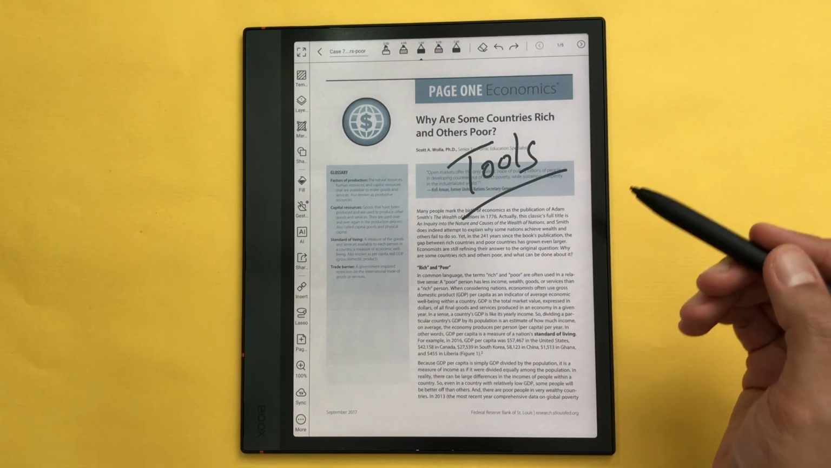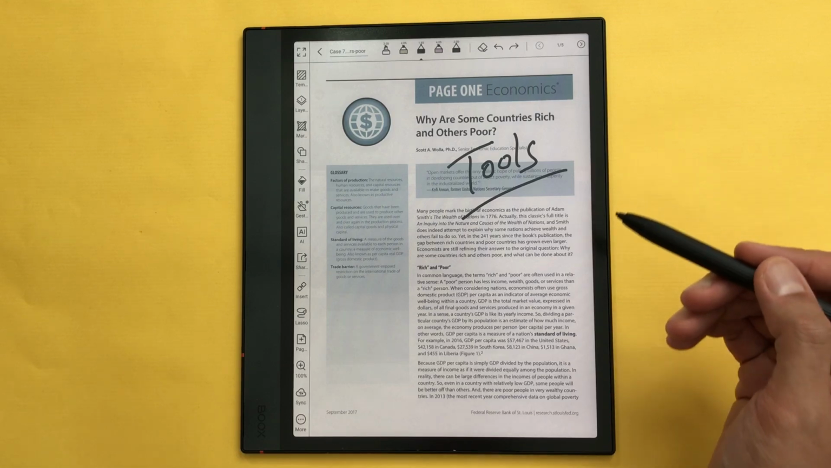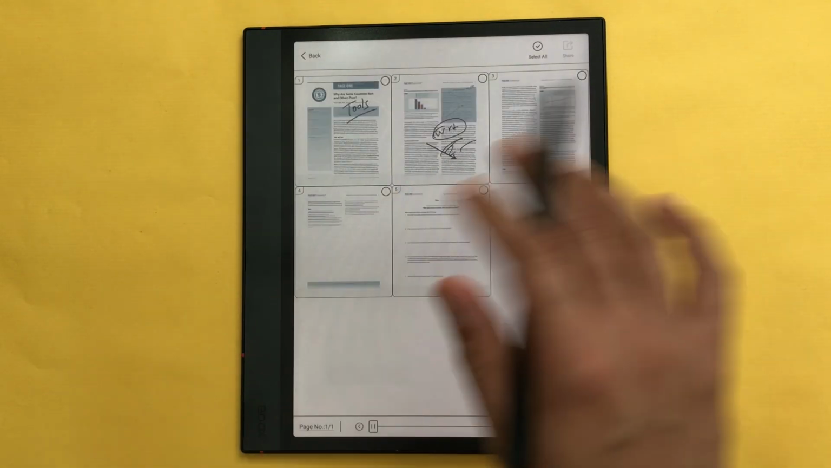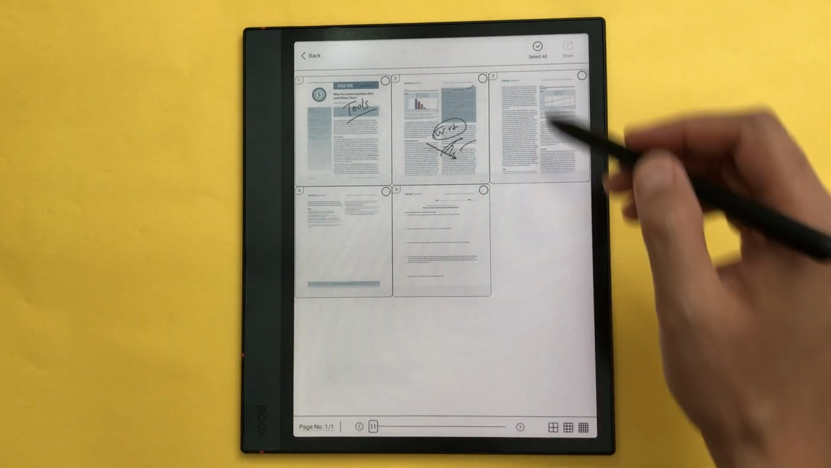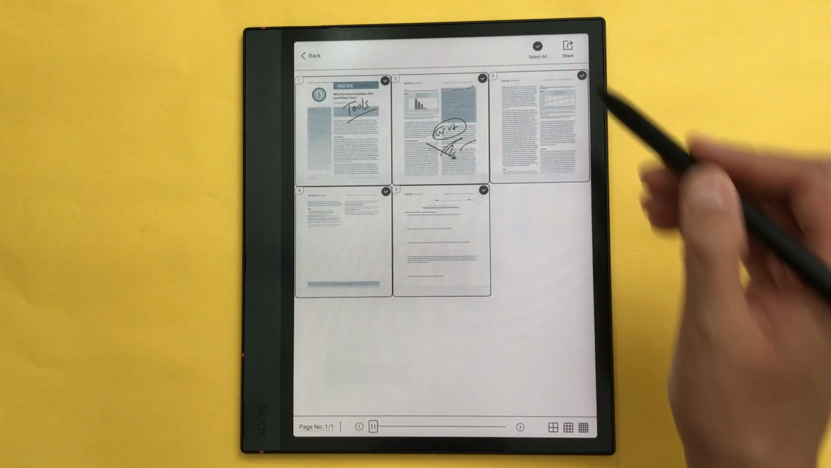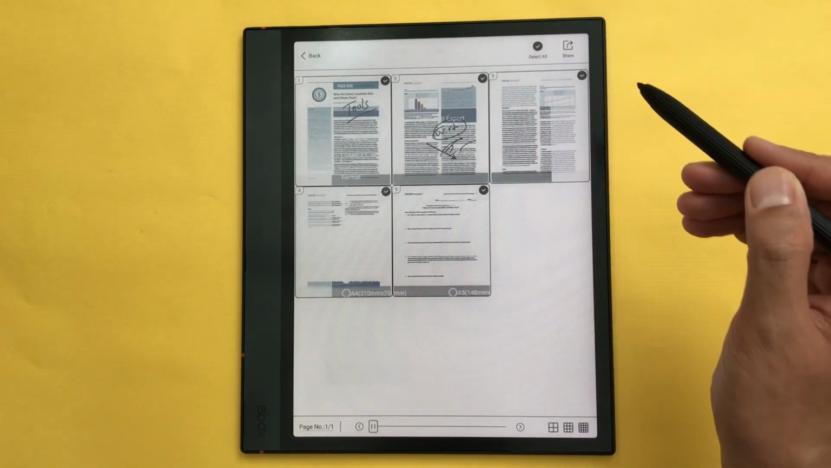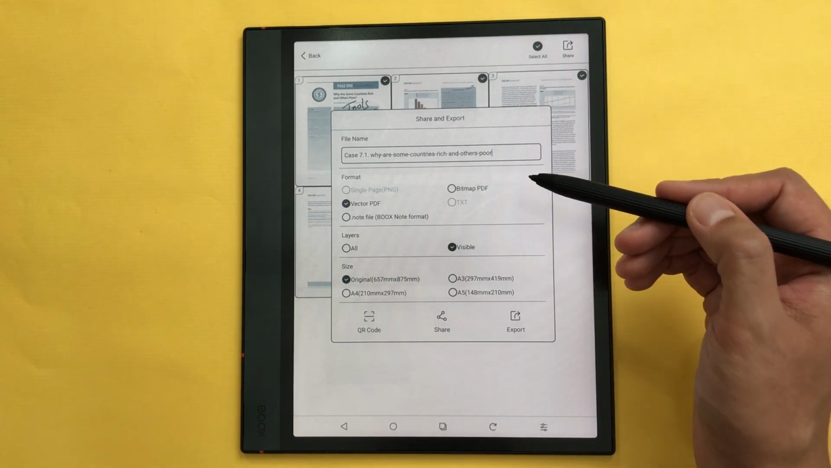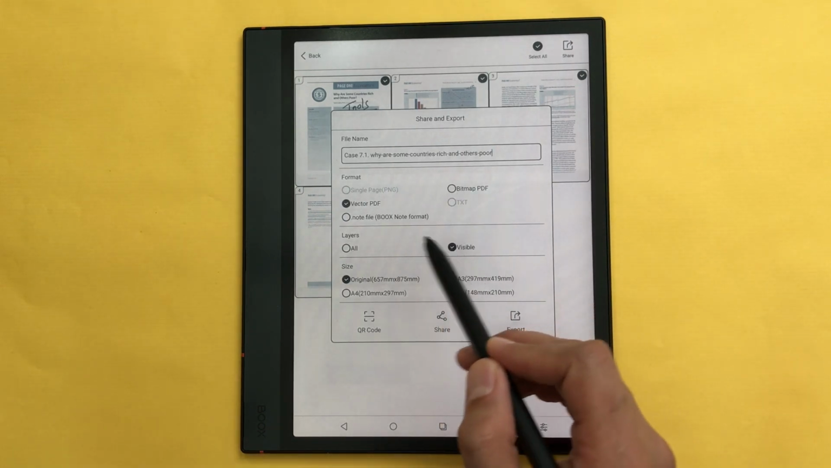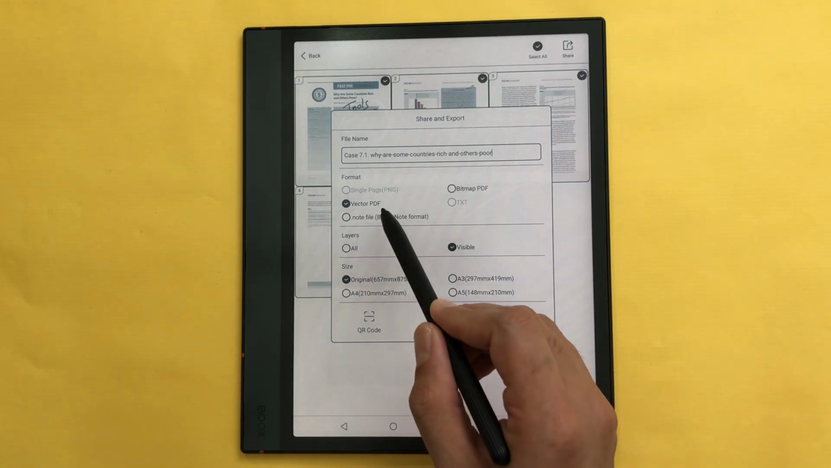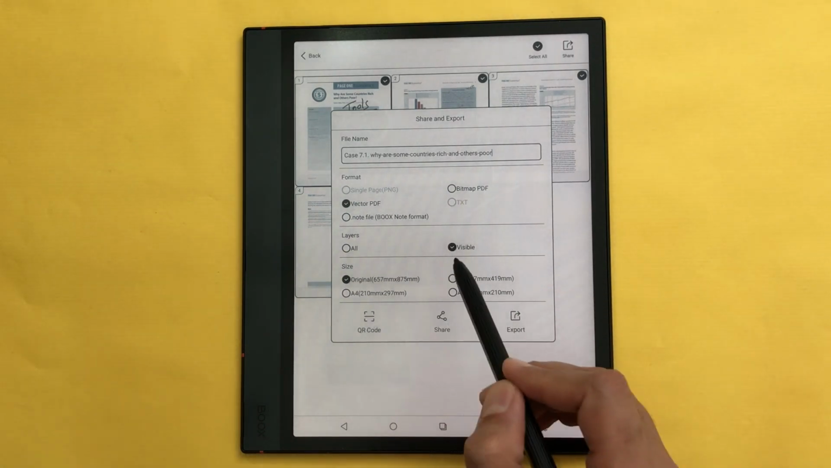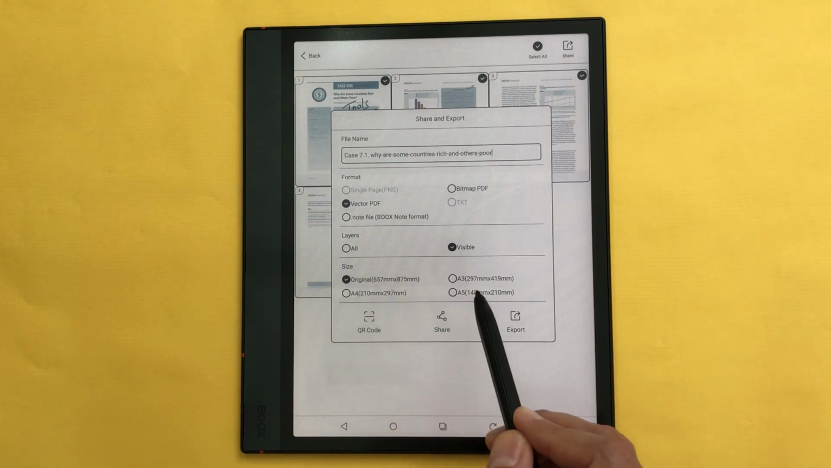So you can share and export your notes in multiple formats. You have to select this share icon, and then here you have to select your pages. So for example, I will select all, and then here is the share icon. So I will select it, and here you can use this share and export option. So from here you can select the format. So you can select vector PDF, note file, bitmap PDF. You can also select the layers, and you can also select the size.